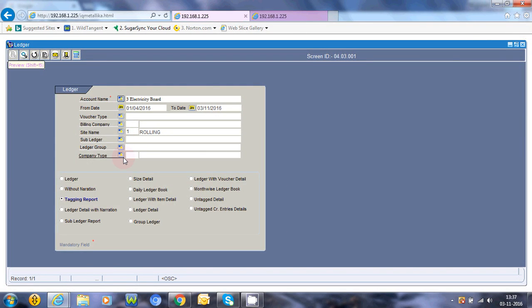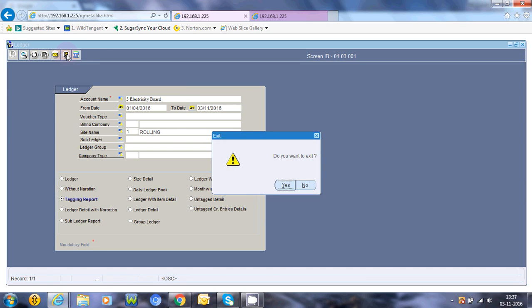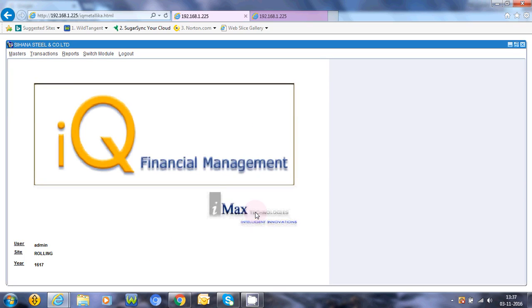So this is how you can generate a ledger report. This is very simple, and if you want to exit from here, you can just move to the upper side, and next to the calculator is the exit button. I just click the exit button, and yes, we want to exit, and we came back to the home page.